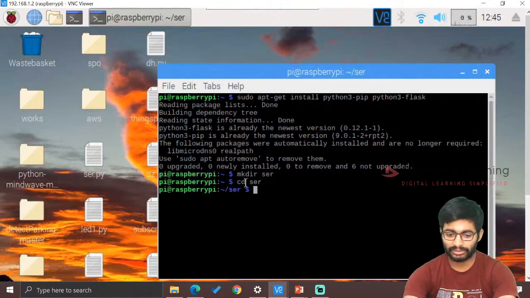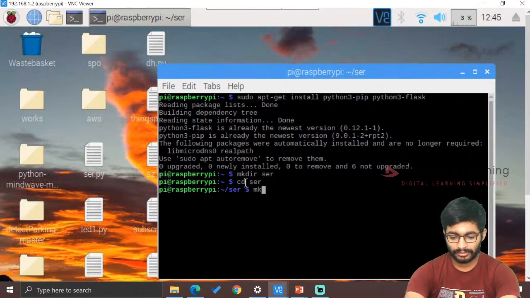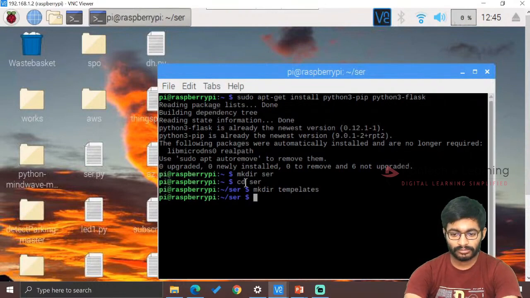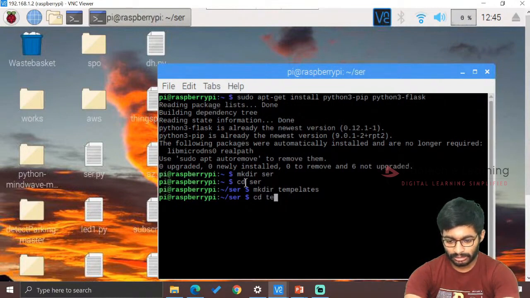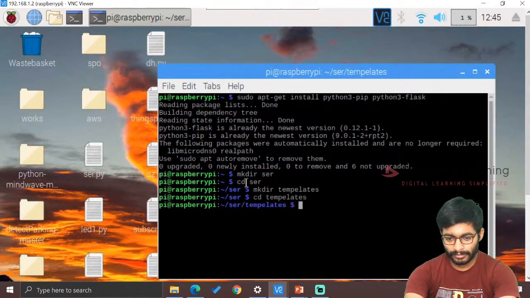Now inside this we have to create another folder known as templates, mkdir templates. Now cd templates. Now it is completely ready.